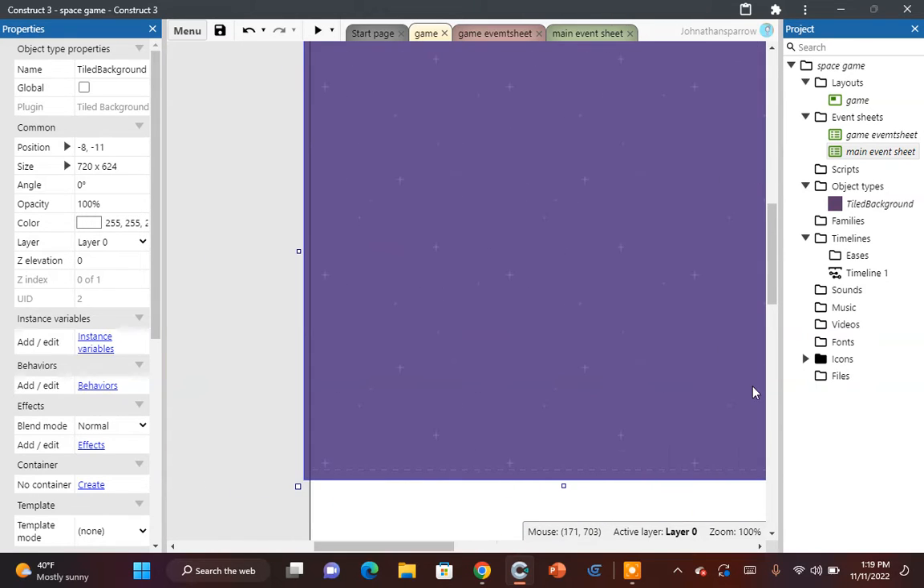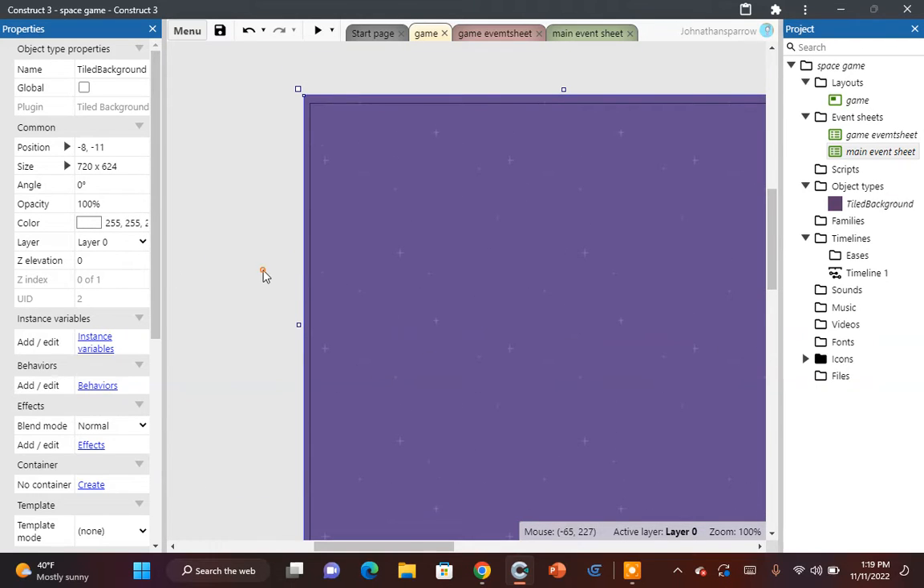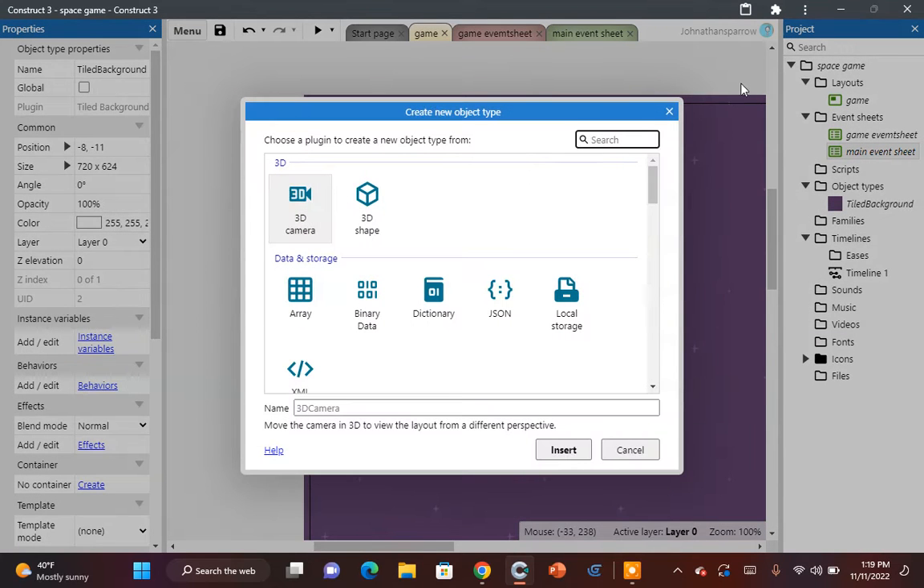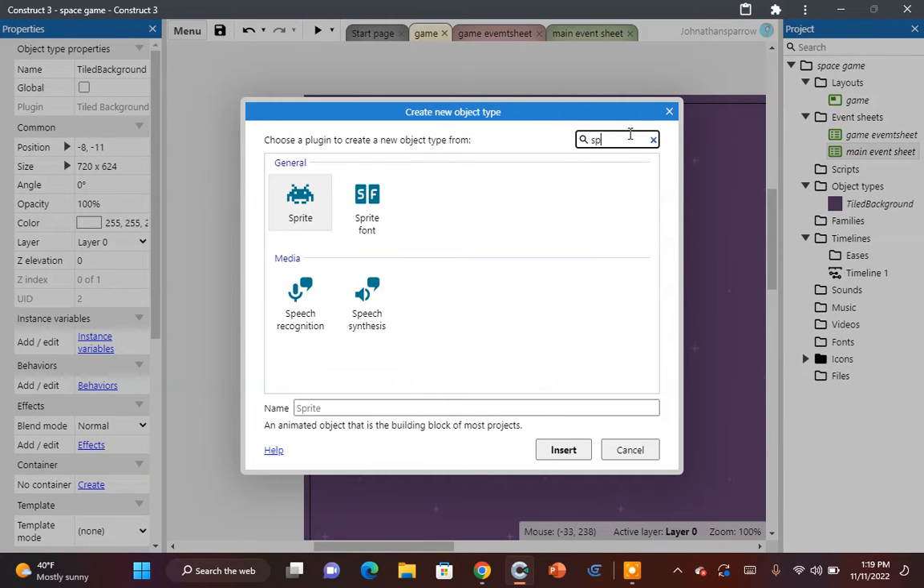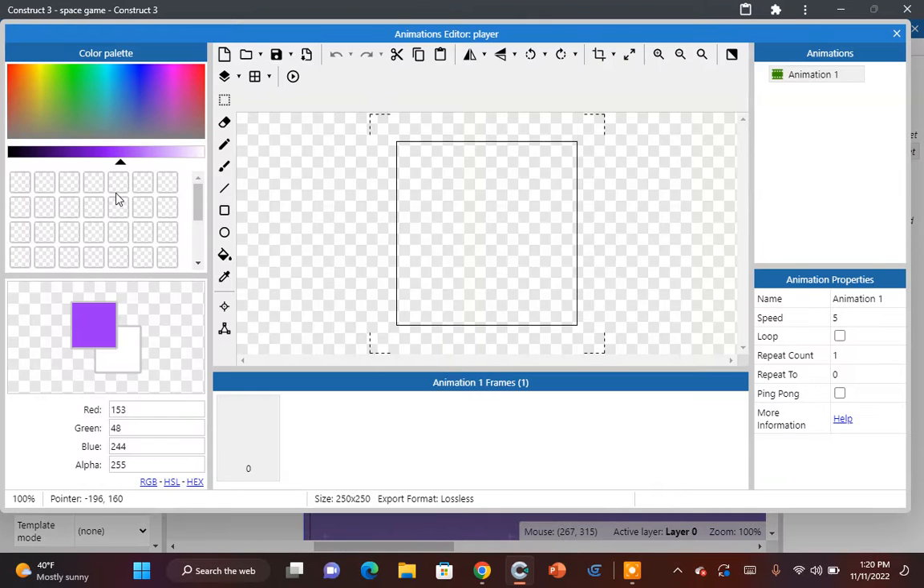Alright. We're going to add a new object. I'm going to search for sprite, click it. I'm going to call it player, hit insert. We are going to choose a sprite.